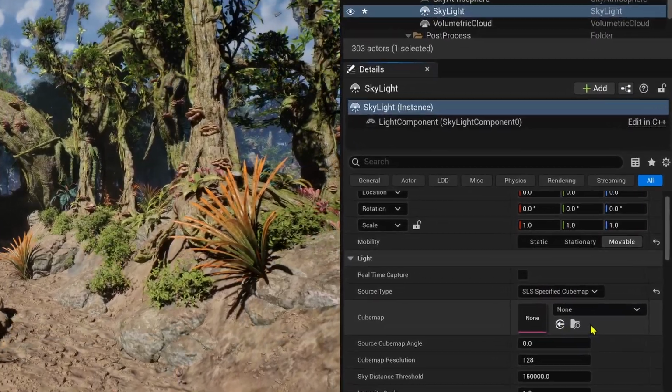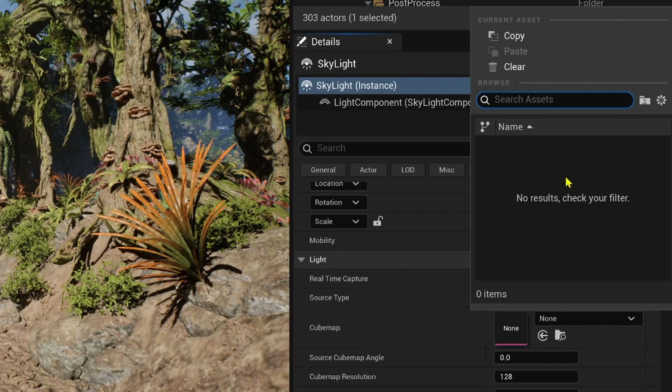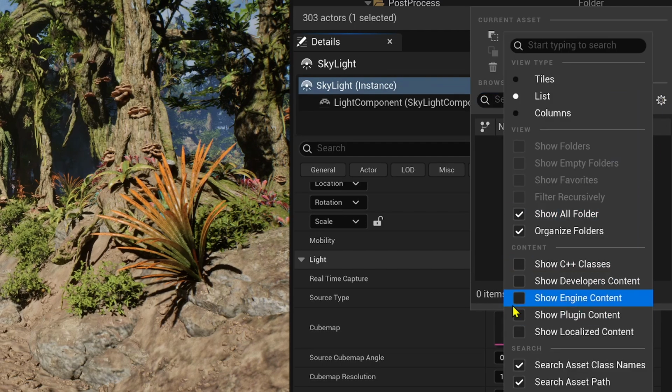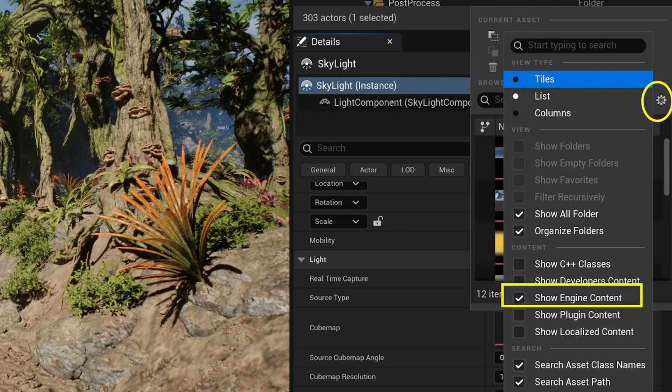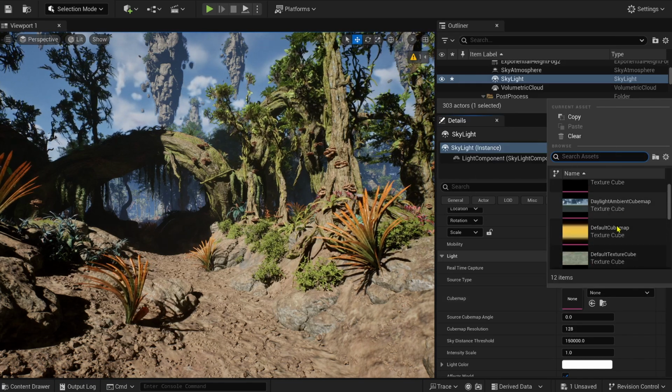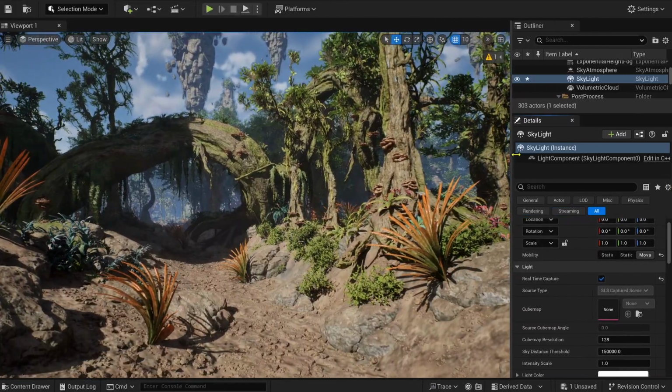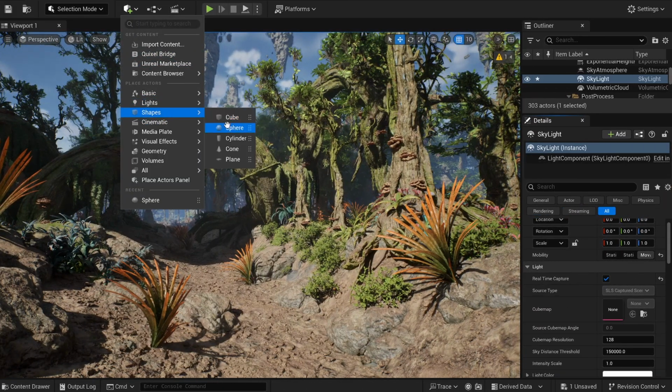The third and final method is Cube Map, which refers to using an HDRI in Unreal Engine. This is a great way to light your scene efficiently without requiring many assets. You can import your own HDRI or use built-in ones by enabling Show Engine Content via the gear icon. Now that we covered the basics, let's move on to the tip, which applies to all of these methods.